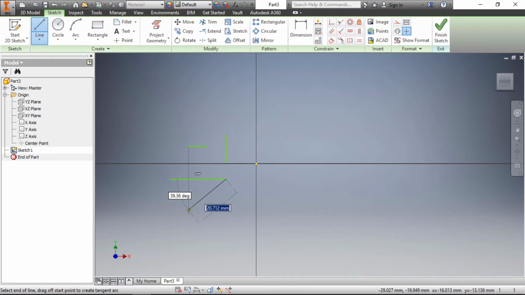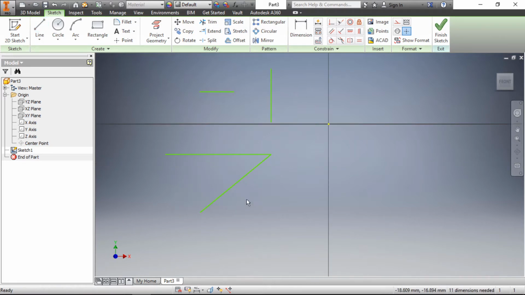This horizontal line and this line are connected, and this one is inclined. If I want to make these lines perpendicular to each other, then select both lines and apply the perpendicular constraint here. Select. Now if you want to check whether both of these lines are perpendicular to each other or not, just give the angle. The angle is 90 degrees, that means both are perpendicular to each other.